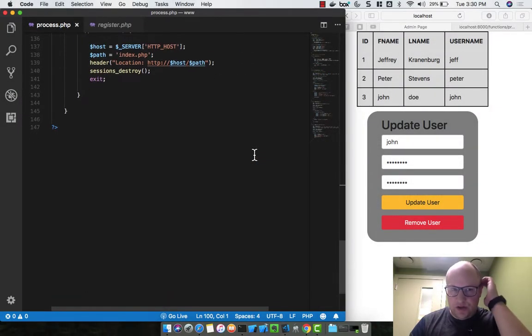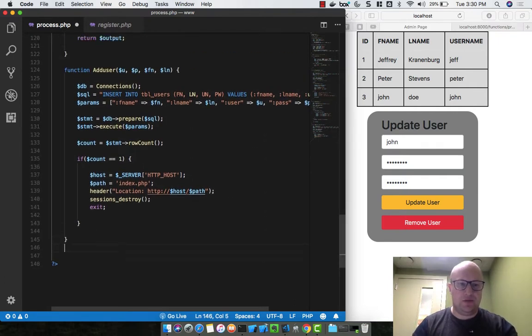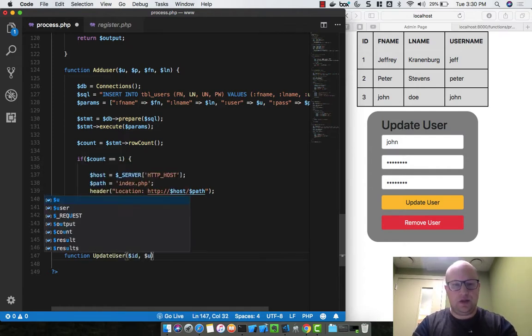Right, so the next function we're going to add is our update user one. So again, very similar. Hopefully you're going to start seeing the pattern now. Instead of I go function update user, pass that in through there, and I want to have an ID in there, a username and a password.